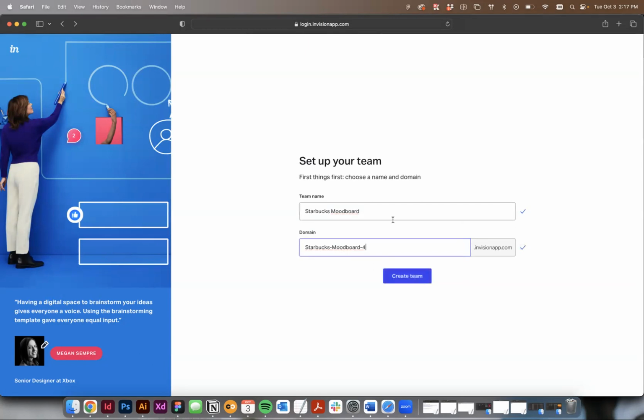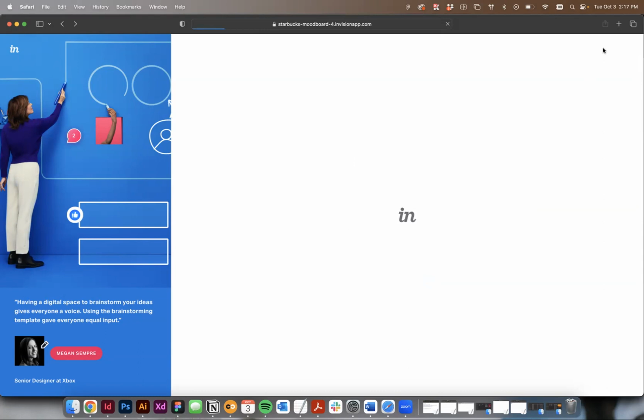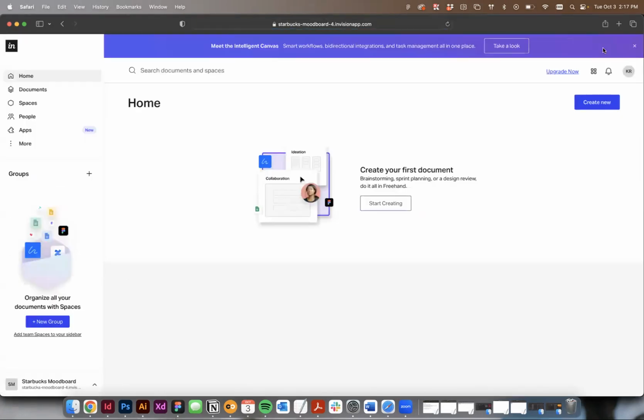For the domain section, you cannot have any actual spaces. So if you do need to add a space, just go ahead and add a dash. Check, which means we're good. When we click create team, we land here, and we don't need to worry about any of this. We're just going to go ahead and press skip to jump to this screen.